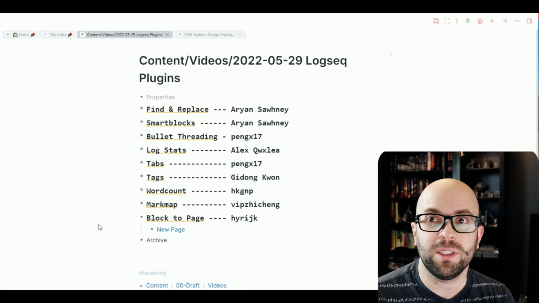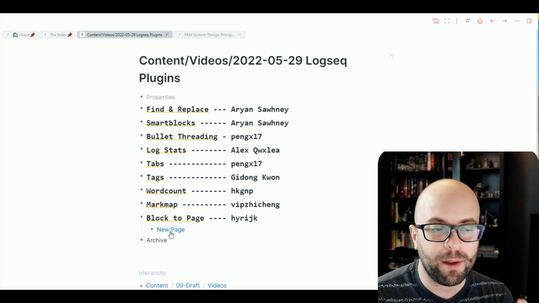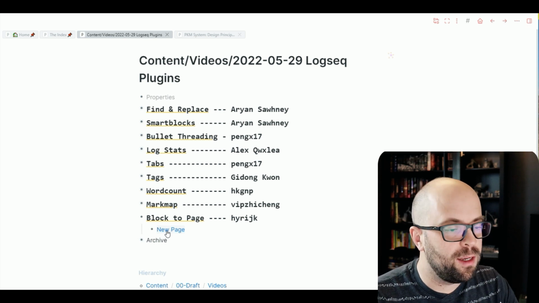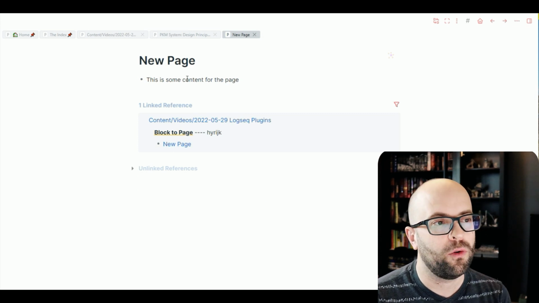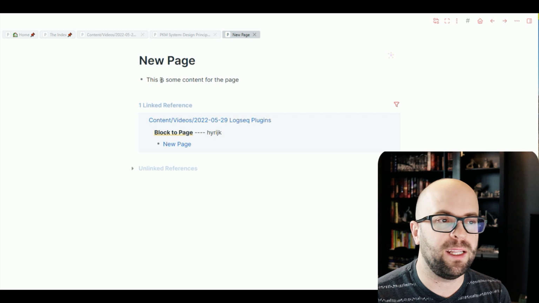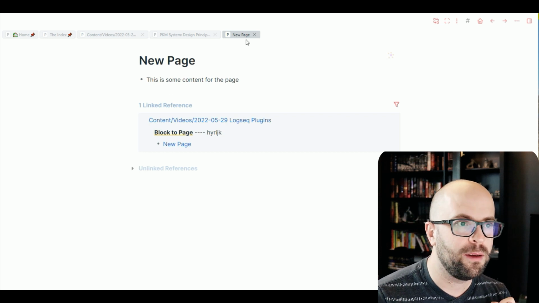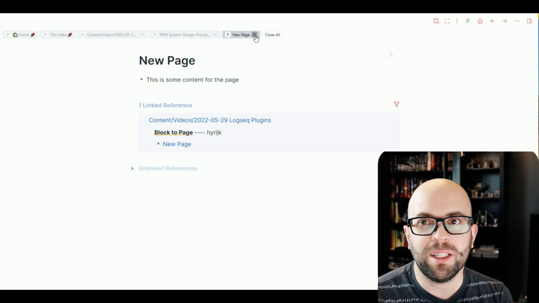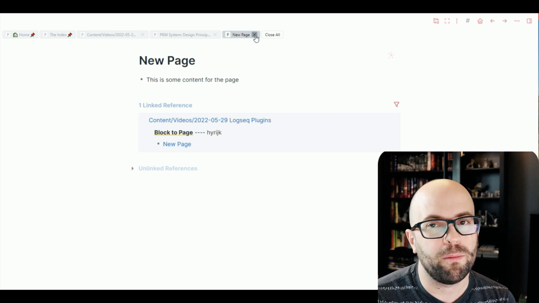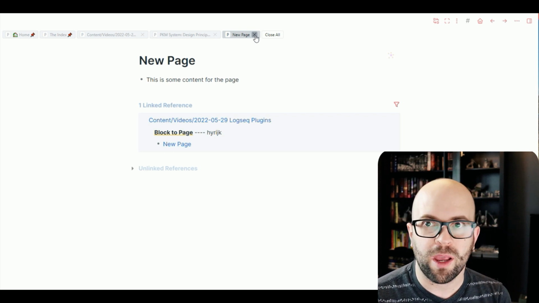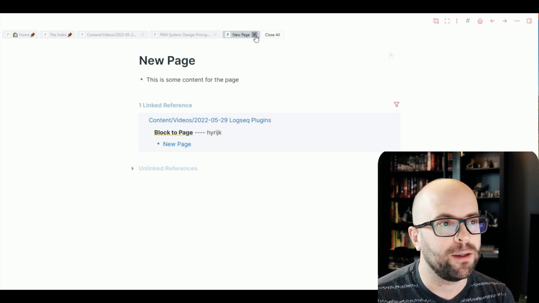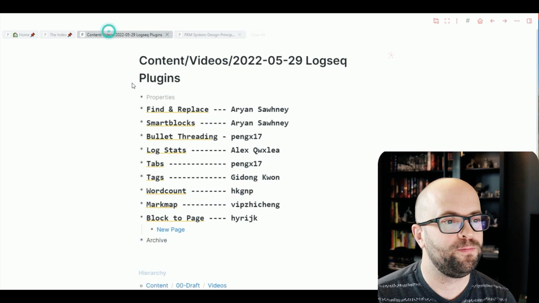And what this is going to do is create a new page with the title of that block. And then if I go into that page here, anything that was a child for that bullet then gets added as the content for that page. So really simple plugin, but gives a lot of powerful functionality to be able to move things around and create new pages automatically within your system.